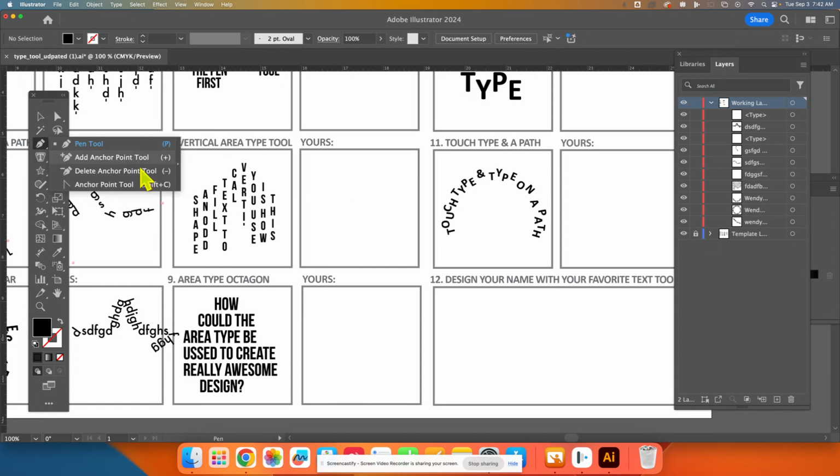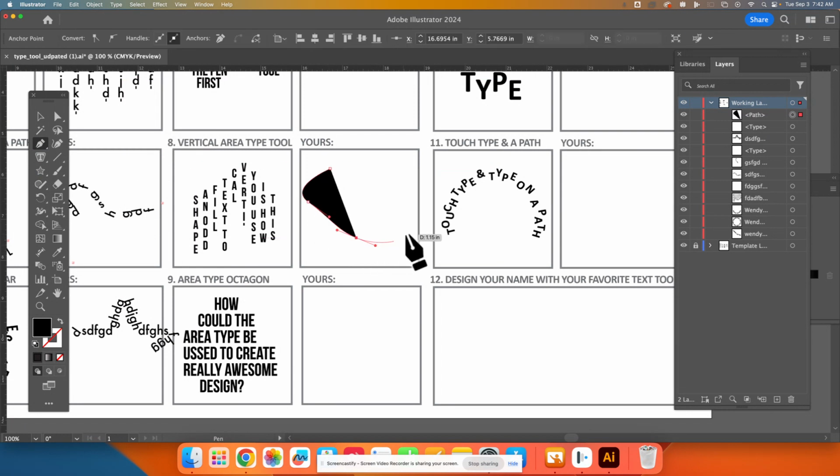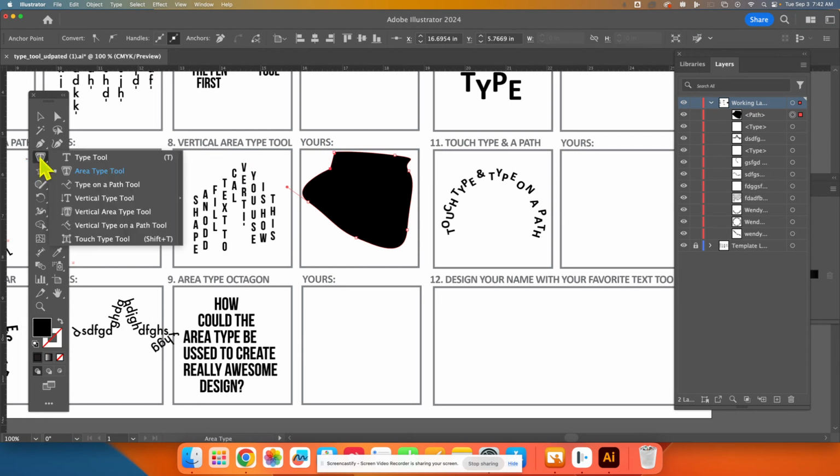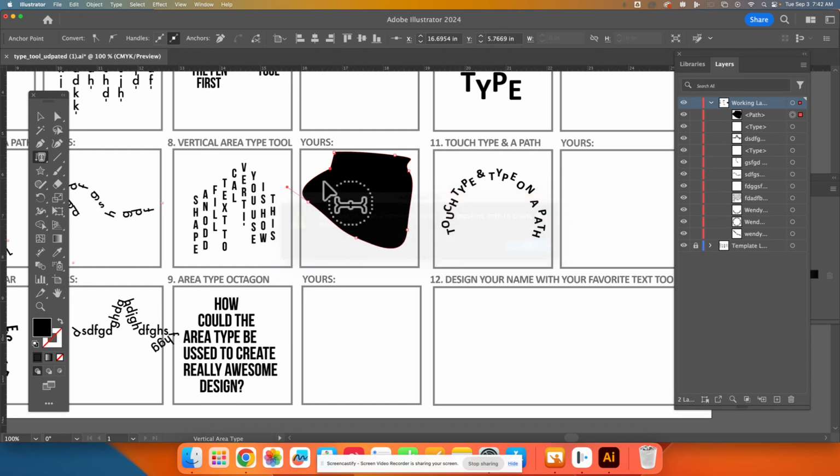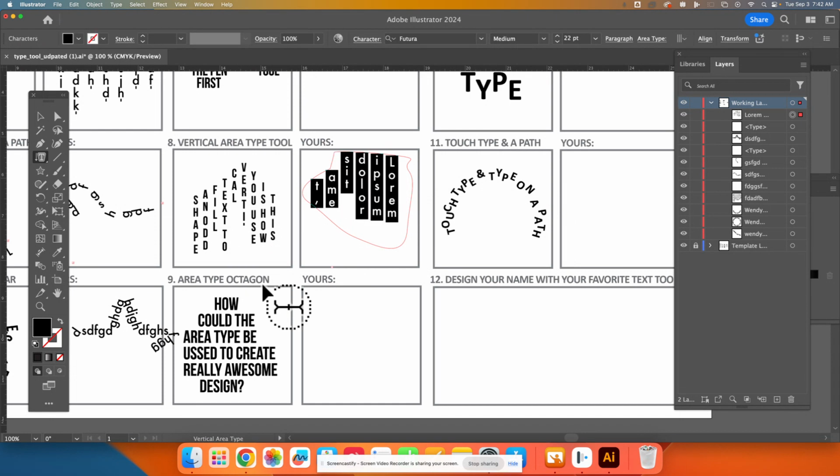Okay. Number 9, vertical area type tool. So you're going to do the same thing. Just draw out a shape. Go to my vertical area type. This is that one I was trying to use before. You might need to, let's see, there you go. Click on the line in order for it to appear, okay?